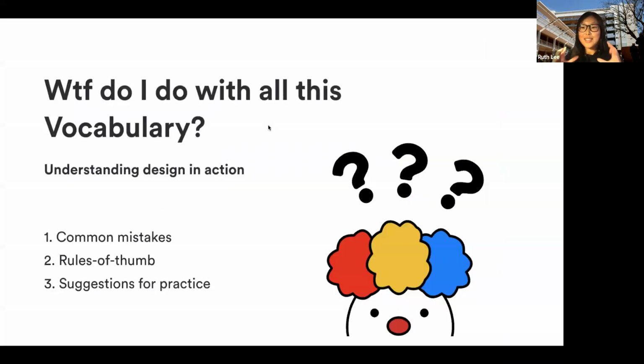All right, so that was a lot of information, I know, and you're probably thinking, okay, what do I do with all of this vocabulary? Even if I know all these different topics in my head, how can I use this to make my designs better and to really just get into design in general?